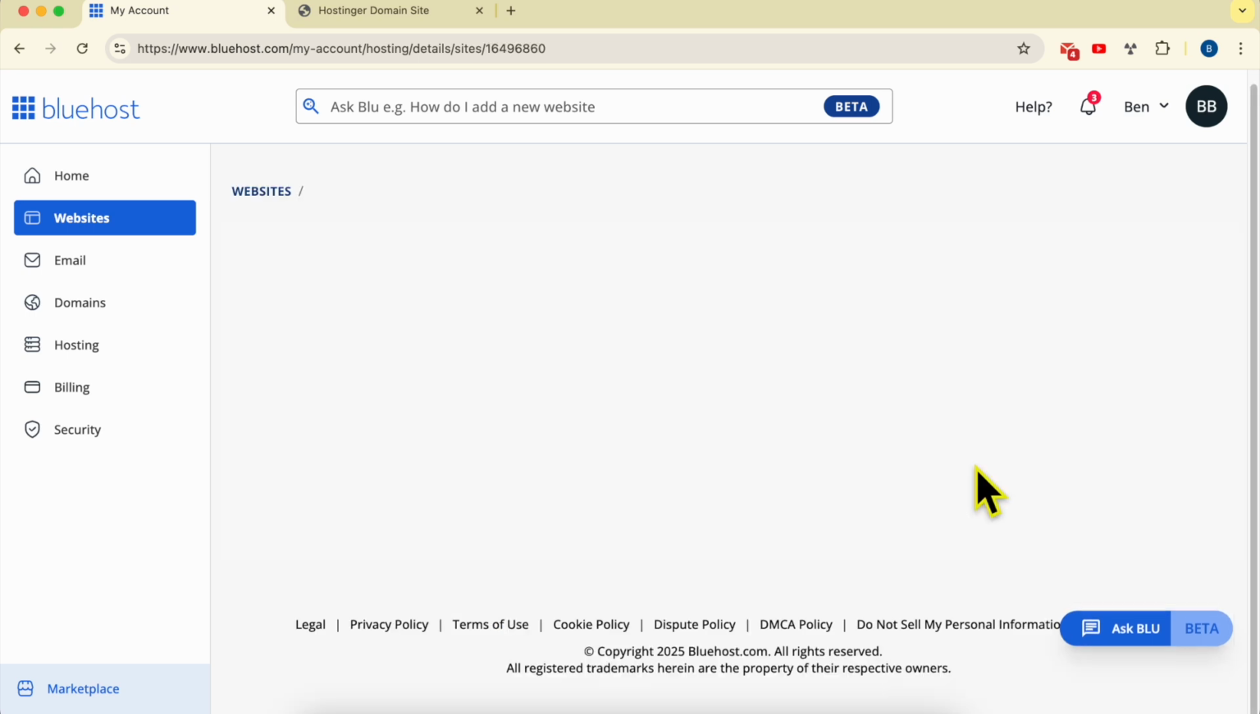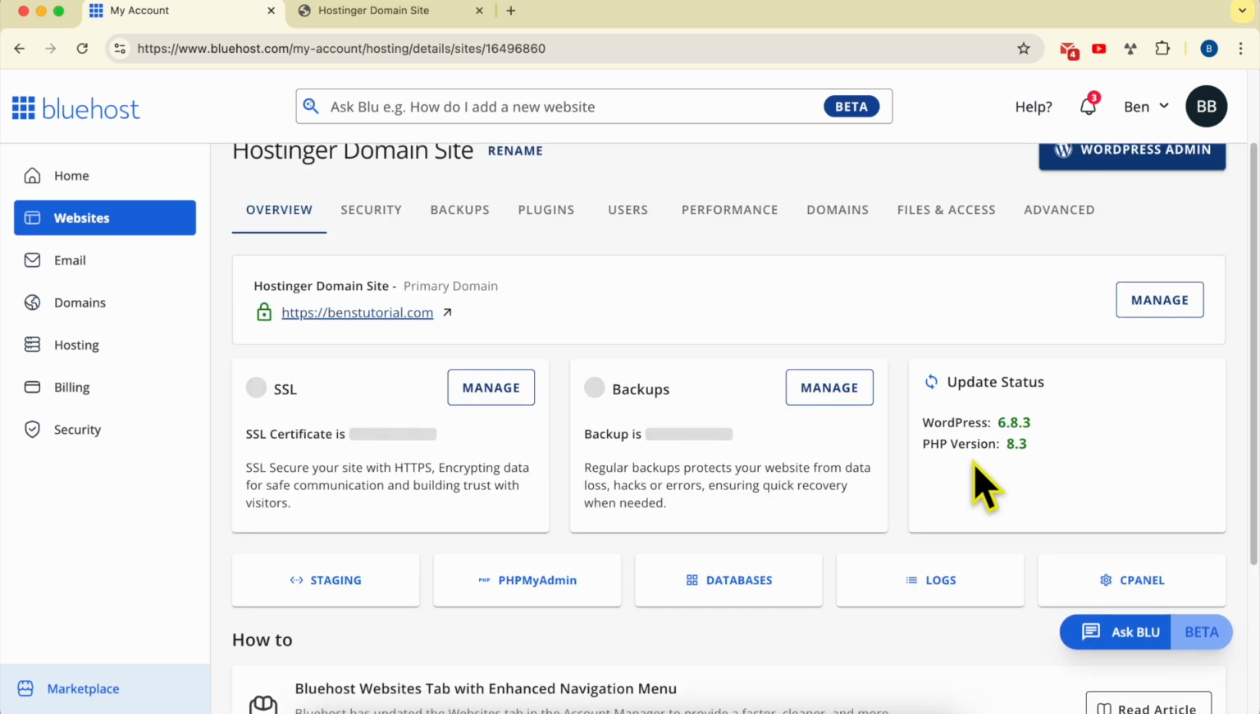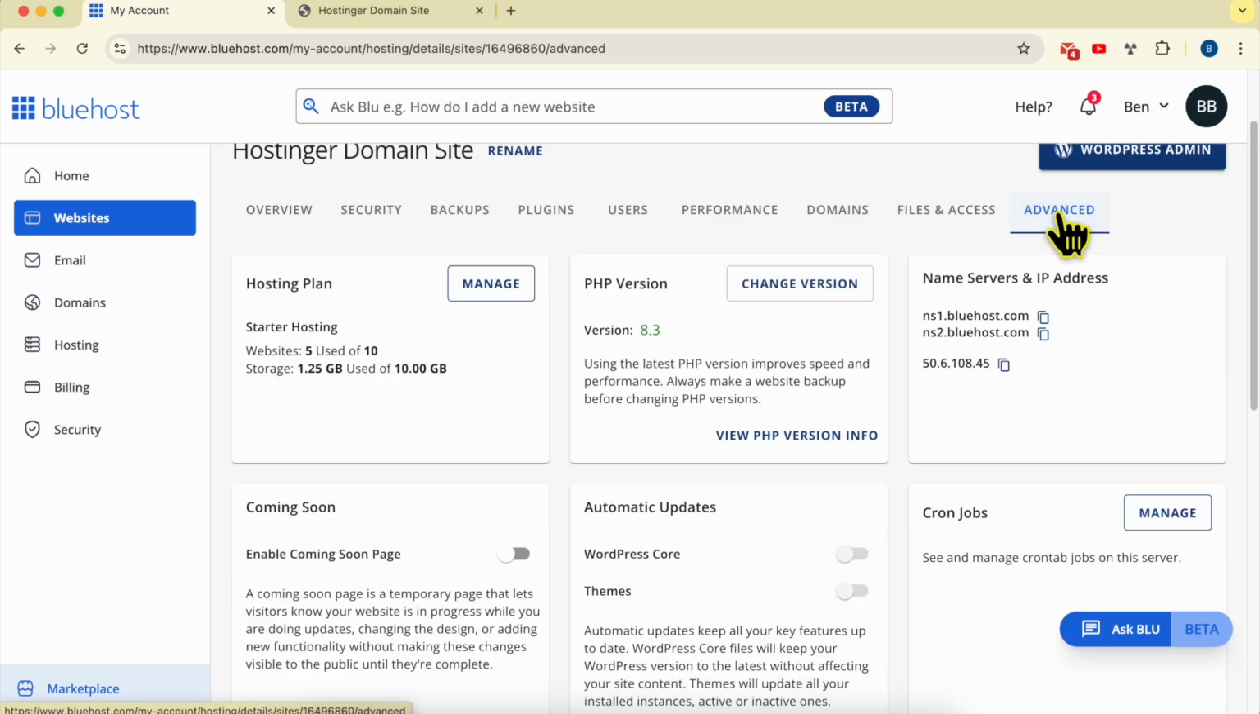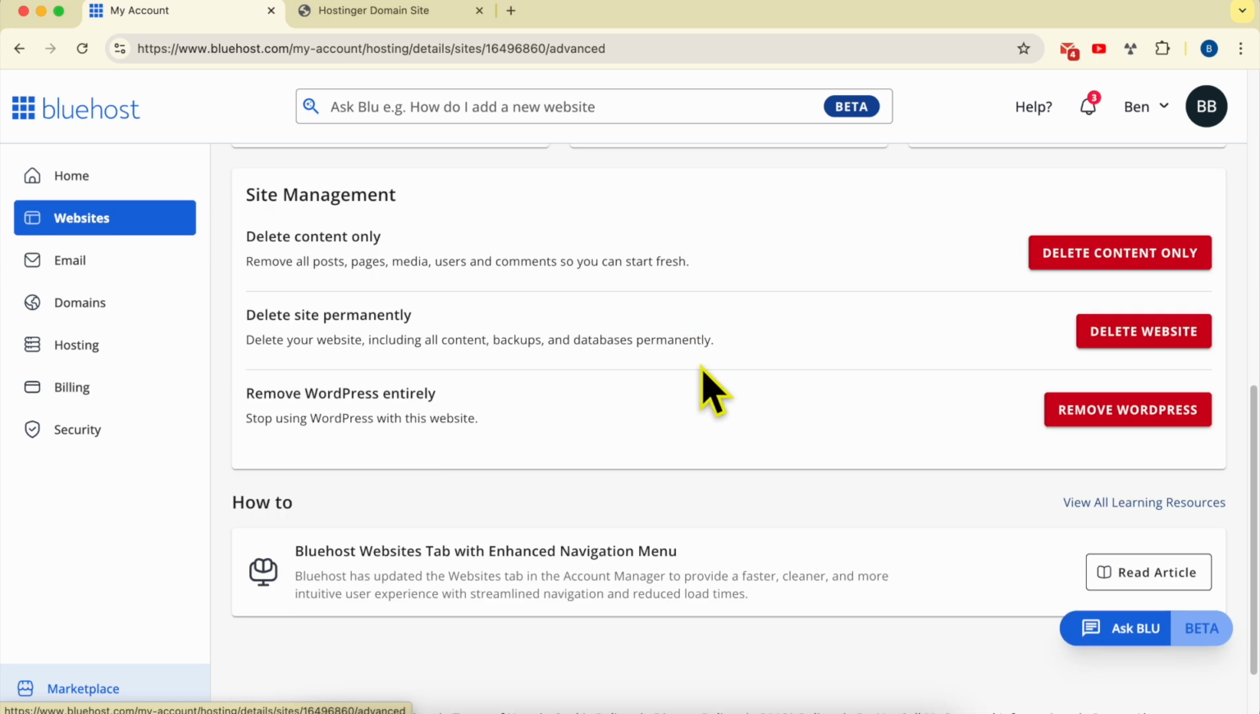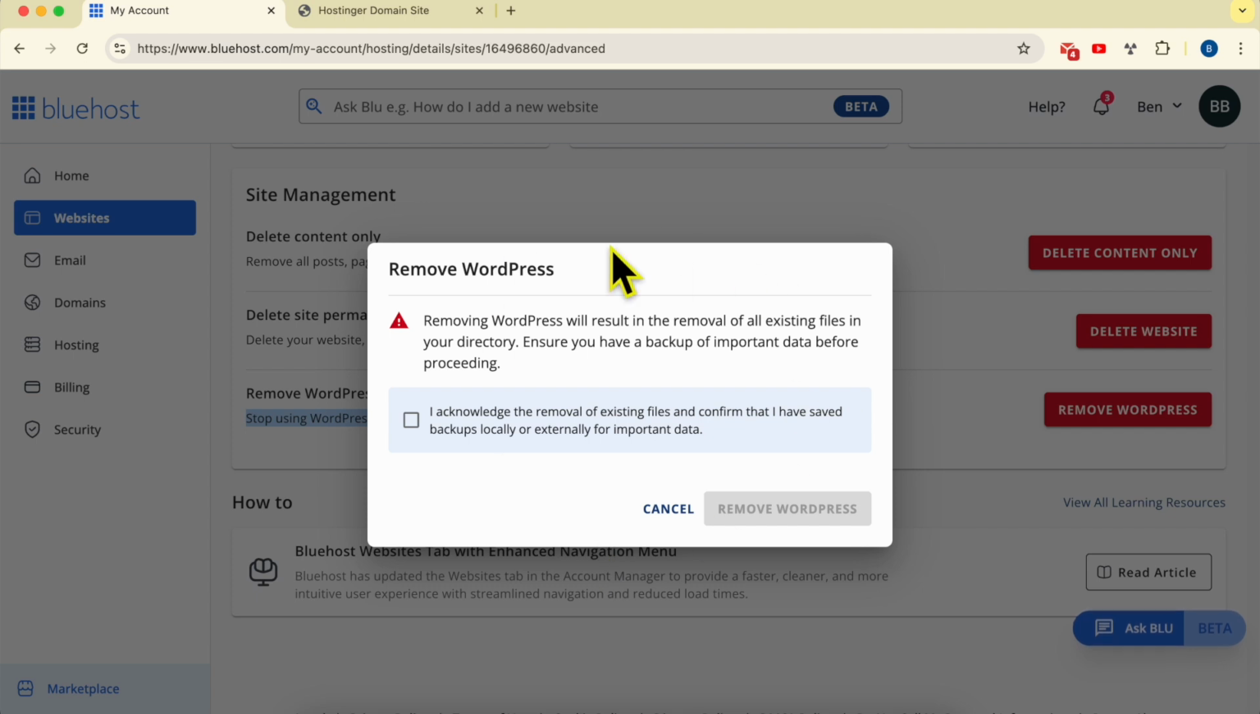After that, if I click on manage, then go to advanced and scroll down to site management, I will see remove WordPress entirely. Next to it, if I click on this red remove WordPress button, this will stop using WordPress with this site. Click on remove WordPress. A new window pops up.